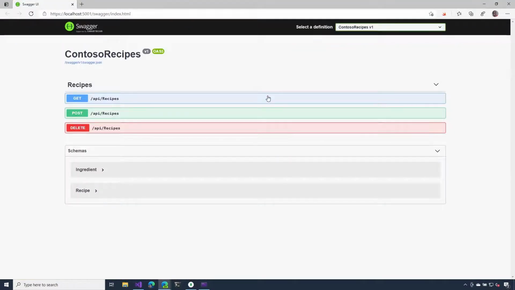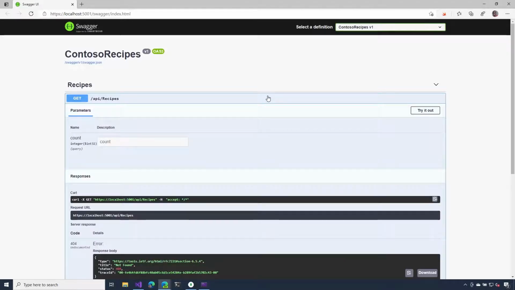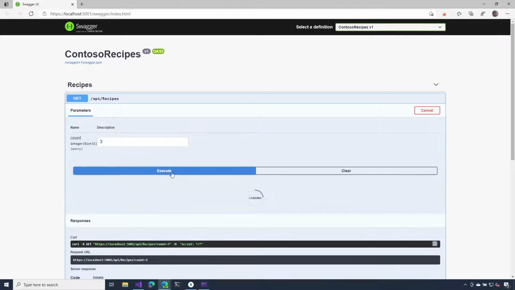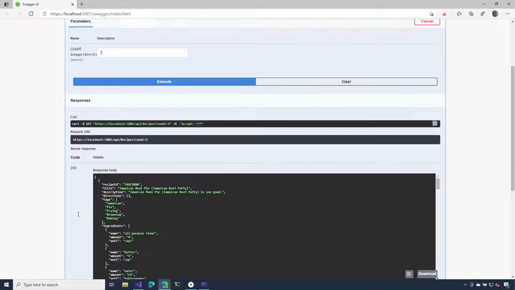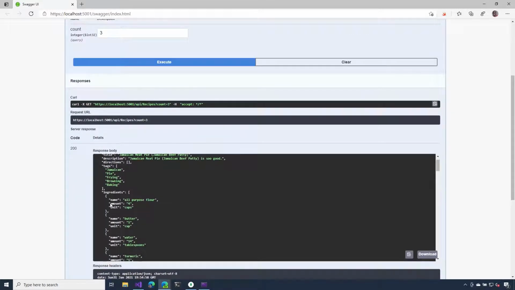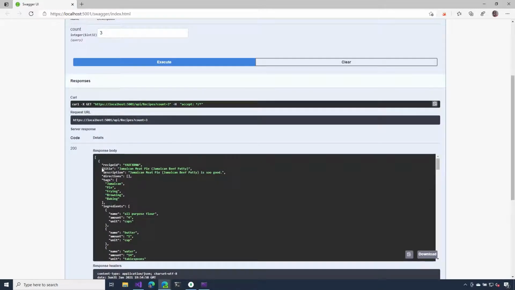Here inside of my Swagger UI, I want to check out our get operation. I'll hit try out, and I'll enter the number of recipes I want to return. So I'm going to put 3 and hit execute. As I scroll down, you can see that we got that 200 status code, but also notice all of this information that we're getting returned. So not only am I getting the title, but I'm also getting the description and also detailed information about the ingredients such as the name, the amount, and the units of measurement.